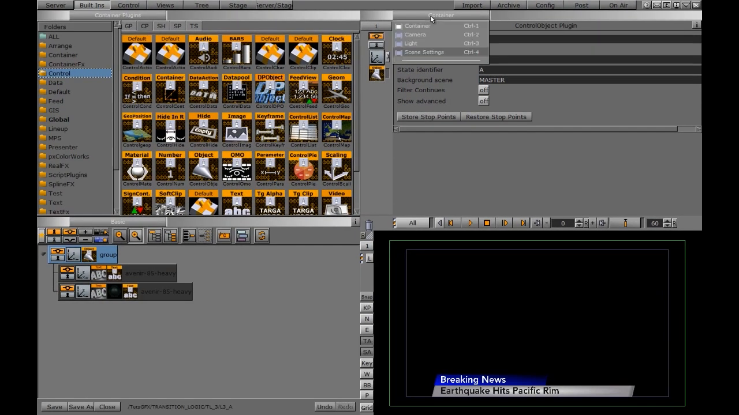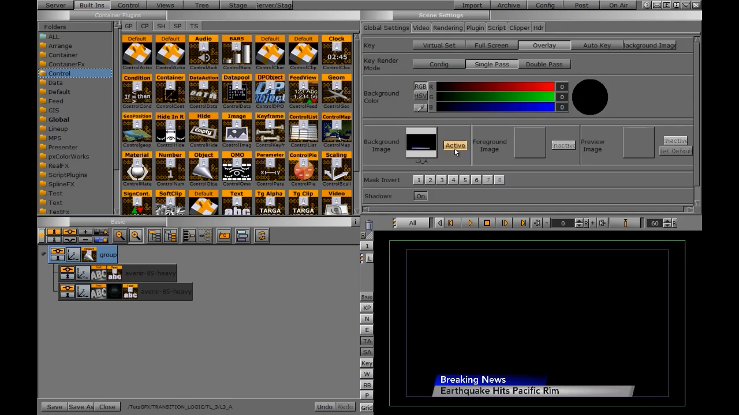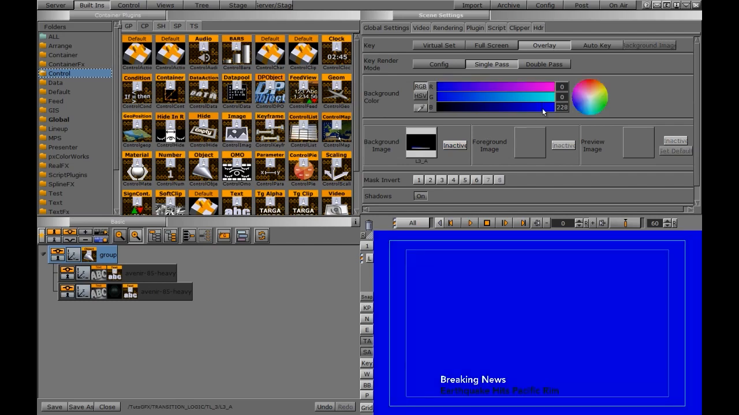Now before I save this, I'm going to go back into my scene settings. I'm going to turn this active, or this background image, off. And just to let me know that this is a call-up scene, I'm just going to change the background color here. So I'm just going to change it to blue. And this automatically quickly lets me visualize that this is a call-up scene. So I'm going to go ahead and hit save.